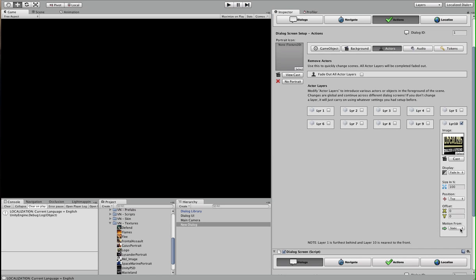But what we can also do is have motion from the top. That means that it's going to slide in downwards, starting from a position higher than where it started. So it sounds a bit weird, but you'll see what I mean.